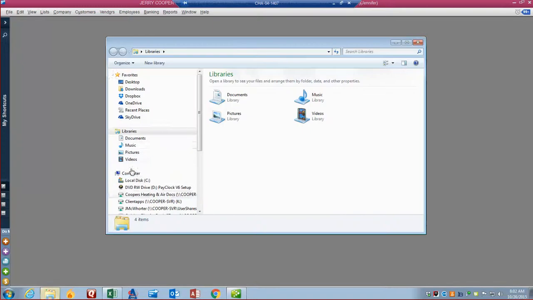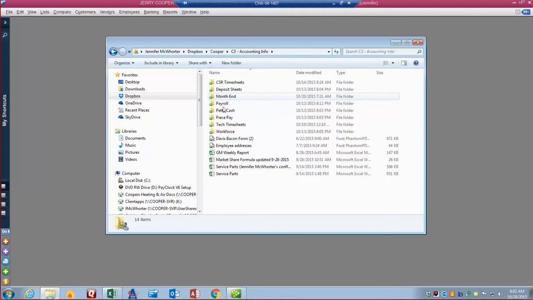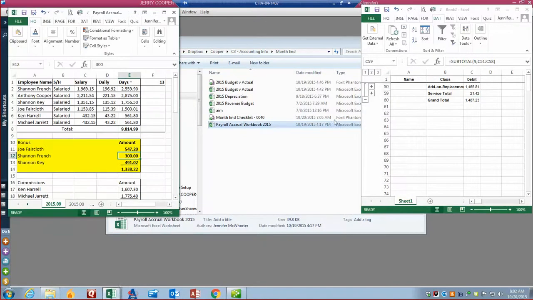Okay, now we're going to work on the payroll accrual journal entry. The payroll accrual journal entry is an Excel spreadsheet. It's in the Dropbox in the accounting folder under month end, and it is called Payroll Accrual Workbook. Okay.